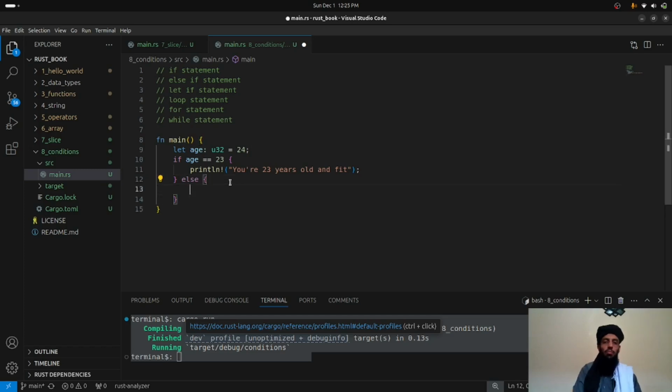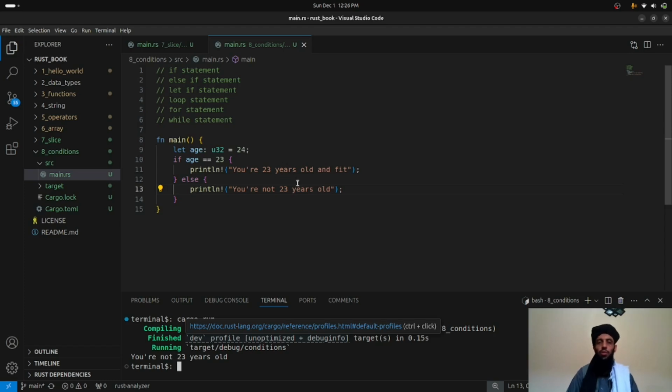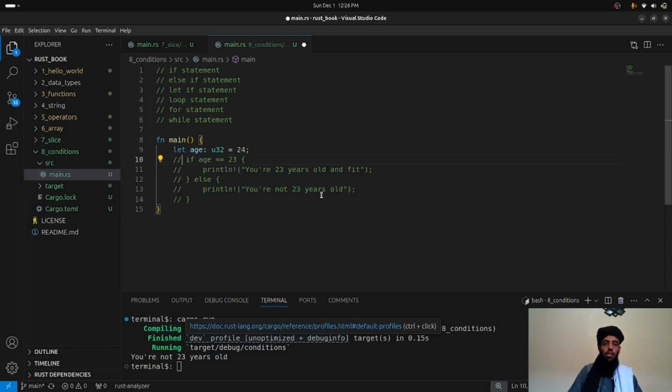So let's say I write a print statement here: "You are not 23 years old." Let's clear this, and this time you will see "You are not 23 years old," because it is 24 years old, that's why you are not 23 years old. That's the if statement. This is called the conditional if statement.